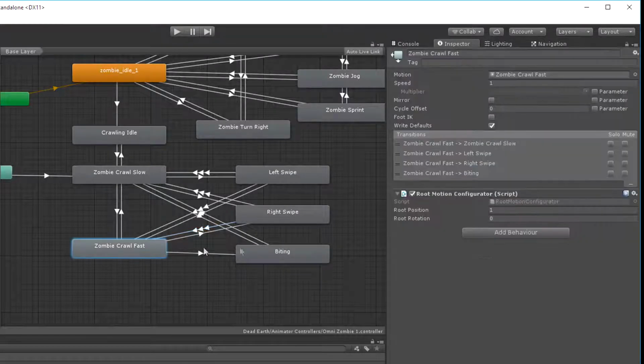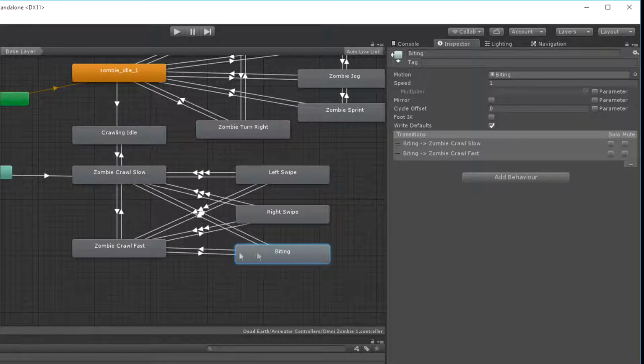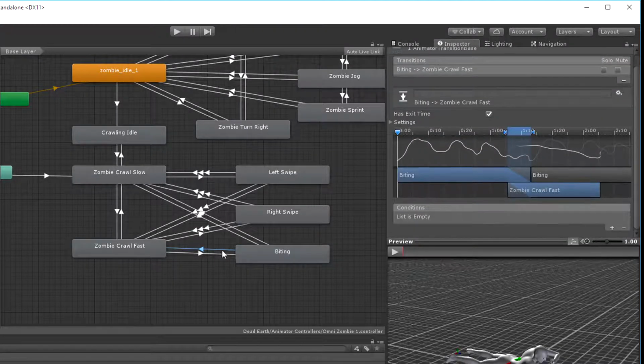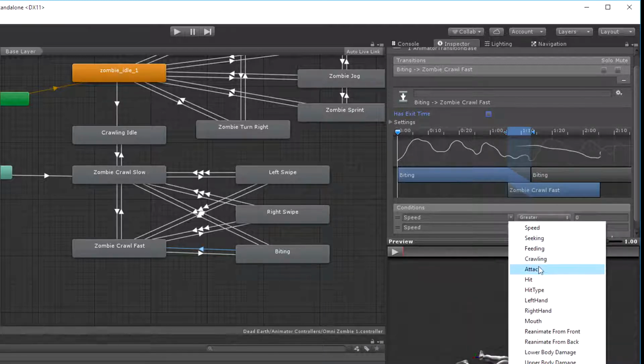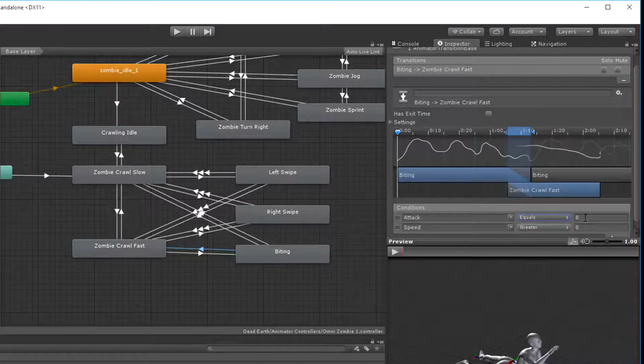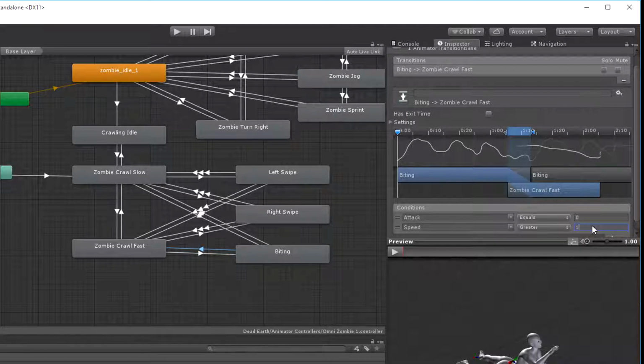Phew, and now we've got one more to do, the biting animation. So let's make the transition back into zombie crawl fast from the biting animation. And we only have one transition here back into the fast crawl, just like we do from the biting back into the slow crawl, because there is no such thing as the exit time in our biting animation, because it's a looping animation that will loop endlessly until attack is set to 0. So we turn off has exit time, and we simply have two conditions that say if attack equals 0, then it means the attack has been aborted, and if speed is greater than 1, then we go back to the fast crawl.